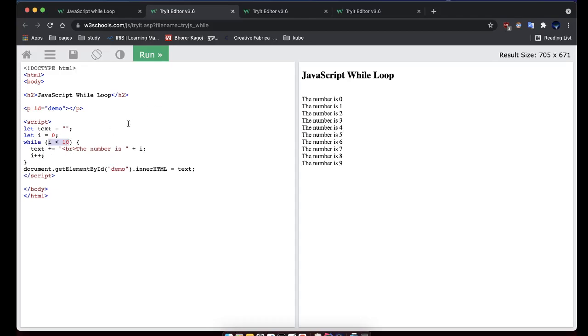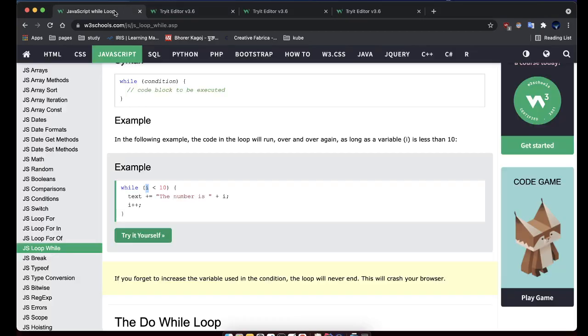If you don't have this increment, it will loop over an unlimited time. If we run this, it will loop infinitely, but it's not allowing me to print. I think my browser already hung. So always make sure that when you write something, you increment the counter.